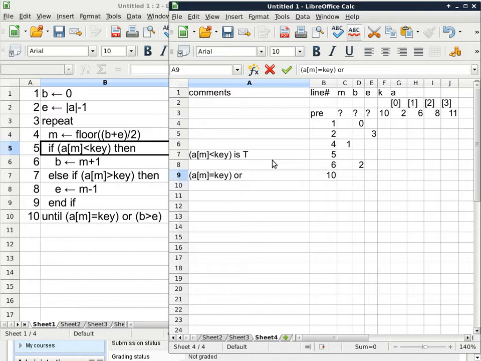Now you don't have to say it is false because it is just implied. Then you have to evaluate the other side. The other side is B is greater than E, which is also false because B has a value of 2 and E has a value of 3. So B is greater than E is also false. We have false or false, which is false.